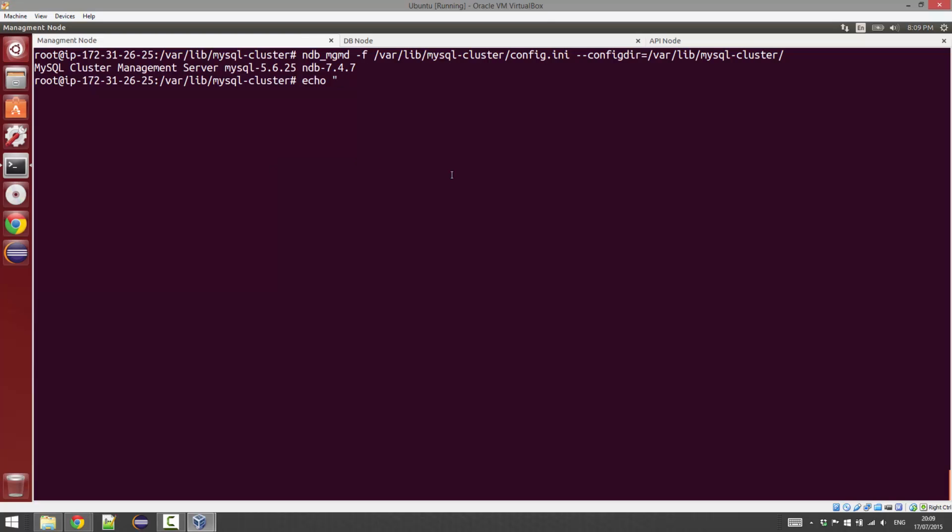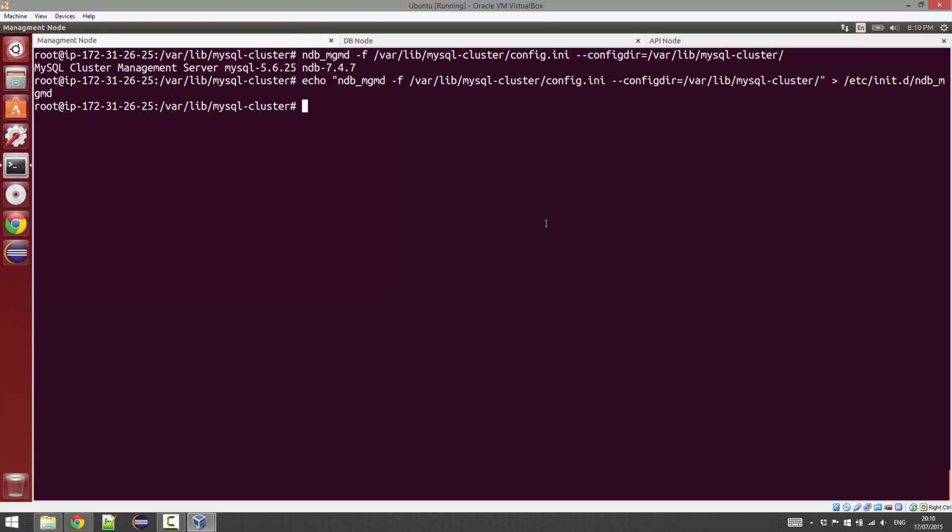Now, this exact same command, if we want, we can actually go ahead and configure the current instance to run this command each time this is started. The best way to do this is using an init.d script. So I'm going to go ahead and echo that command into an init script file that we're going to just create right now. So this is going to be in the /etc/init.d folder, and we'll give it a name, which is going to be ndb_mgmd, the name of this daemon.